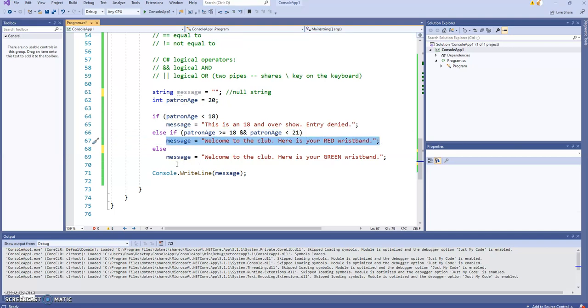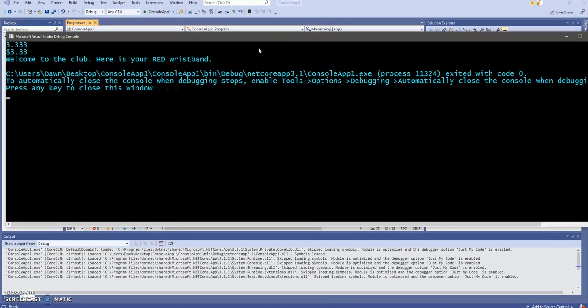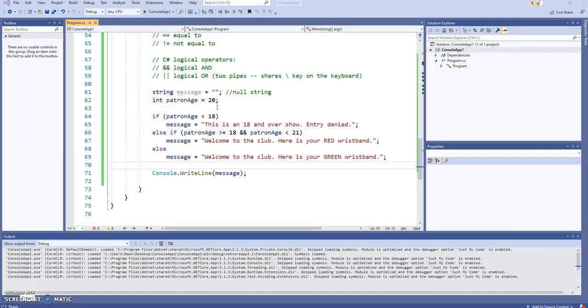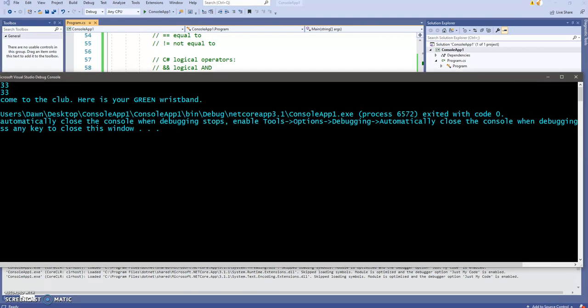All right, so I'll go ahead and run this. Okay, there it is. This is from the program, the demo before, but there we go, the red wristband as we were expecting for the 20-year-old. Why don't we change this to somebody older? And we'll see. Okay, and they have the green wristband, so it is working.